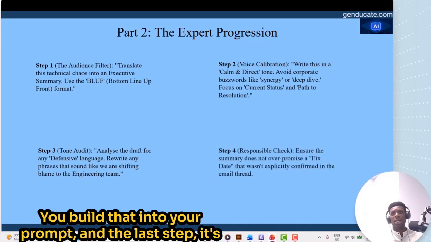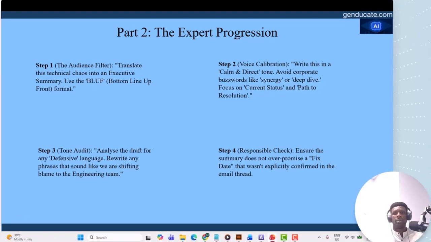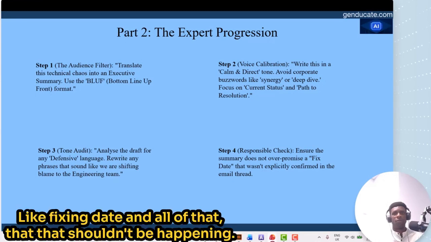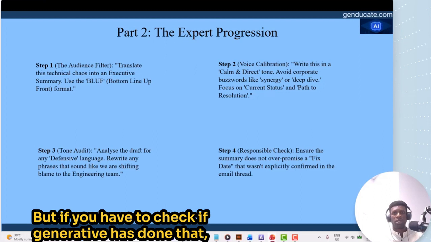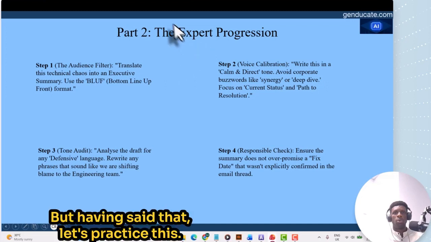And the last step, it's the responsible GenAI check. So we've given an example here, like fixing data and all of that, that shouldn't be happening. But you have to check if generative AI has done that, obviously, to make it responsible. But having said that, let's practice this.